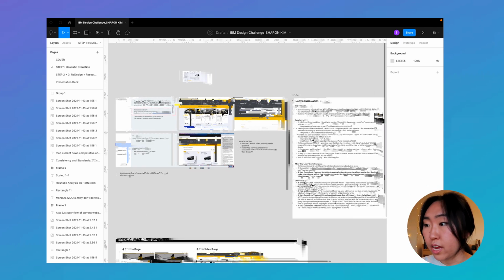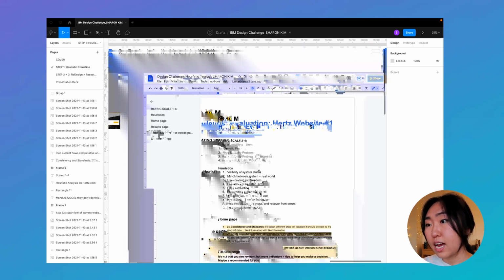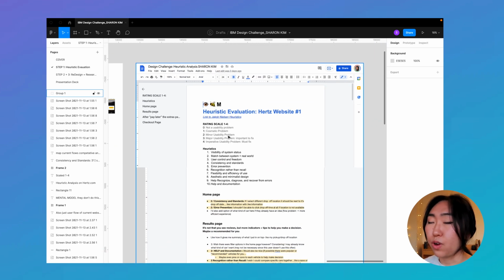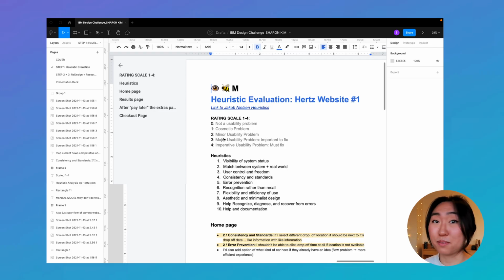Then with that, I took all the notes and typed them up first in a Google Doc, and I used a rating scale of 1 to 4, 1 being a more cosmetic problem and 4 being a really imperative usability problem that must be fixed. How I got to this point was, before the challenge, I needed a refresher on usability heuristics, so I just Googled how to conduct a heuristic evaluation. I've seen some people use this kind of rating scale, so that's what I decided to do as well.